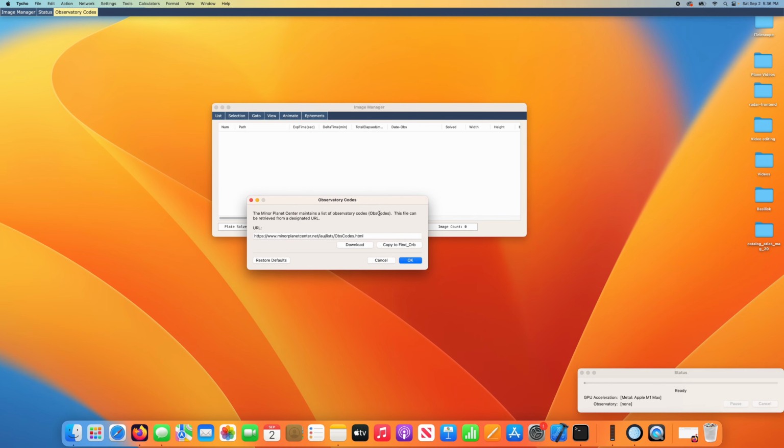And lastly, if you have configured an offline version of the Find Orb software, you can also click on the button Copy to Find Orb. This will simply synchronize your list of observatory codes with the Find Orb software. Once you are finished, you can click the OK button to proceed.